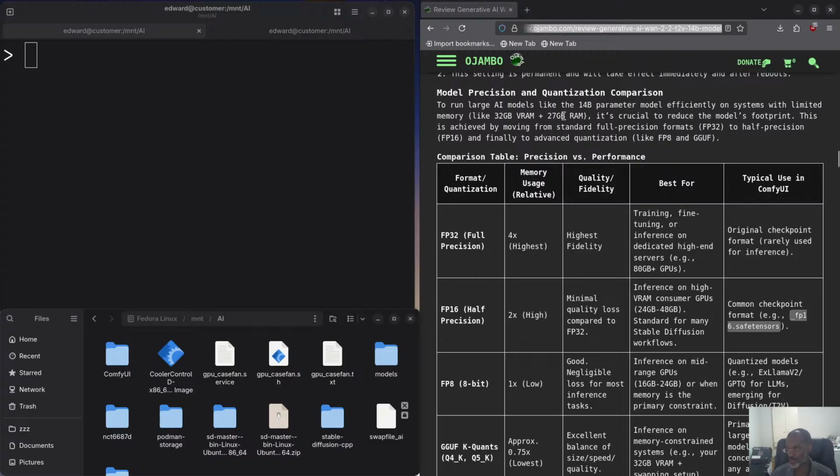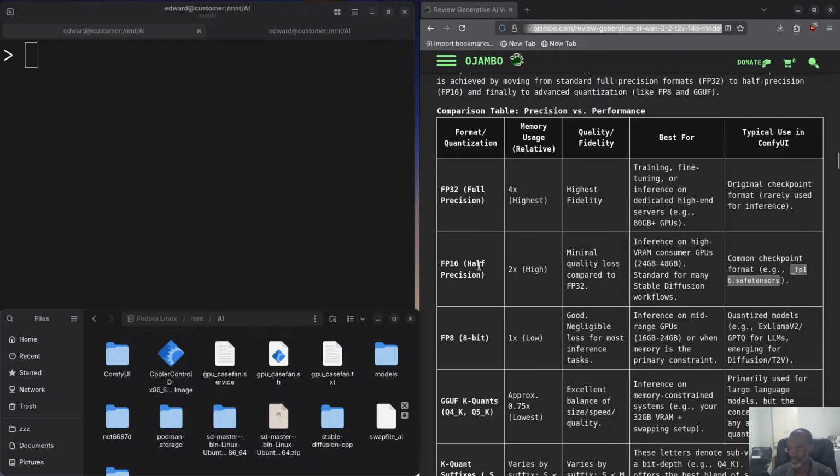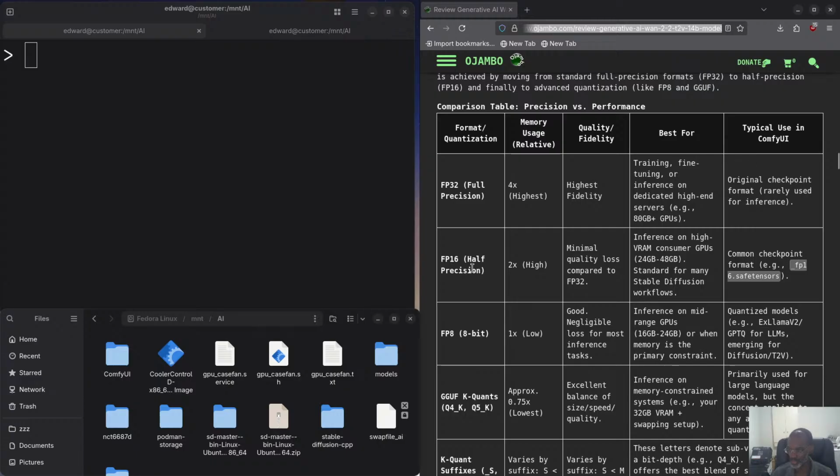So basically, if you do have the resources, you always want to get the full precision models. You see, there'll be 32. Now, it's highly unlikely a consumer CPU, your PC, will be able to run models like this. You most likely need to run it on a specialized server. You can probably do 16, which is half precision. You see, it has minimal loss.